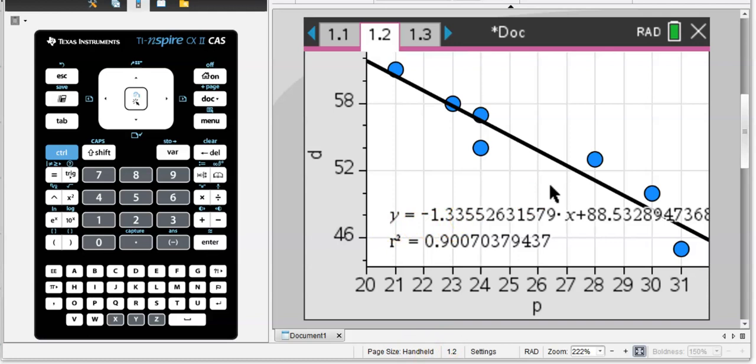And that may sound strange at first, but if you think about it, hopefully it starts to make sense that if the price of the jeans go up, then we would expect to sell less or fewer of those jeans. And that's precisely what's happening. For every dollar increase in price, we sell approximately 1.33 fewer jeans.